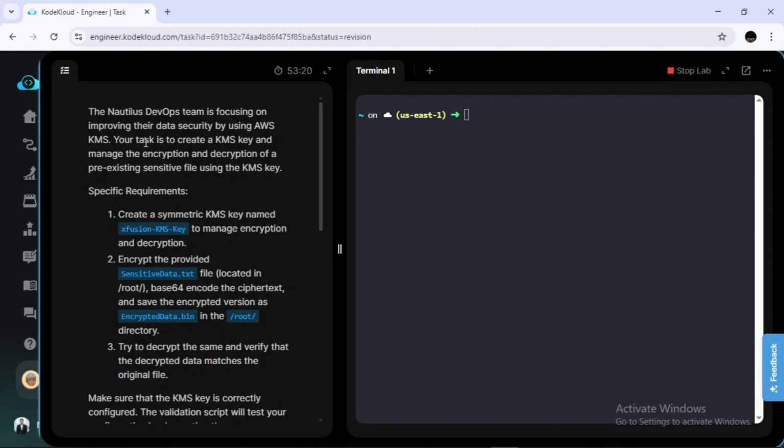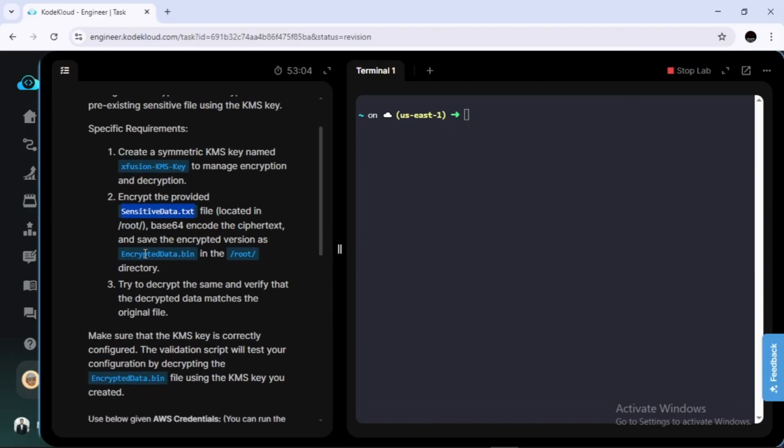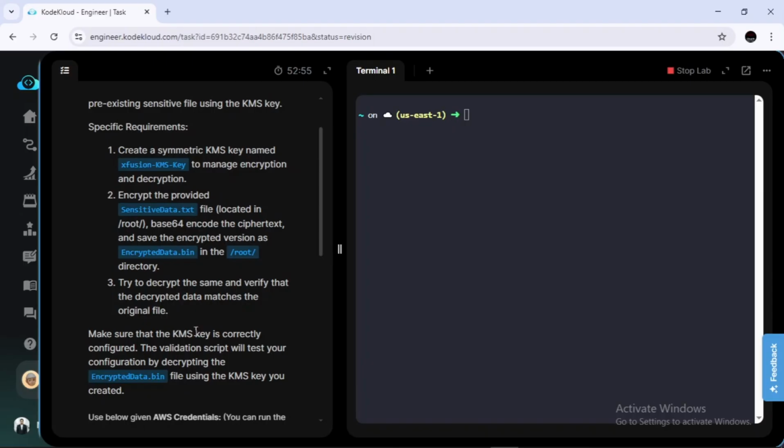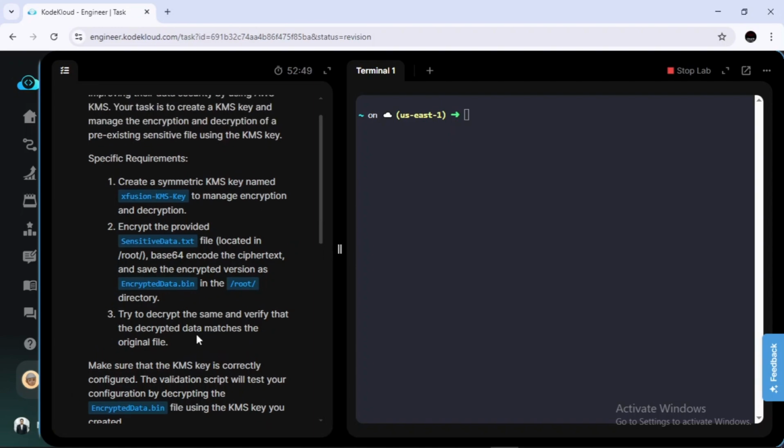So in this task, first we will create a symmetric key that is used for encryption and decryption, and then we will encrypt this sensitive data.txt file located in the root directory of the AWS client, and then we will try to decrypt that same file and compare both files. And we need to make sure that the KMS key is correctly configured. The validation script will check that. So these are the task requirements.